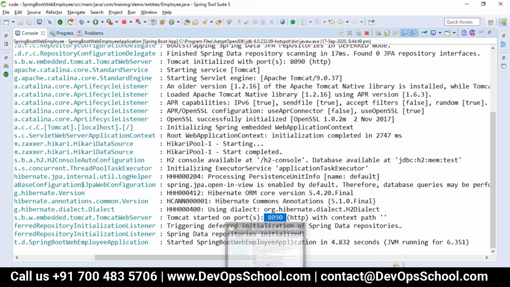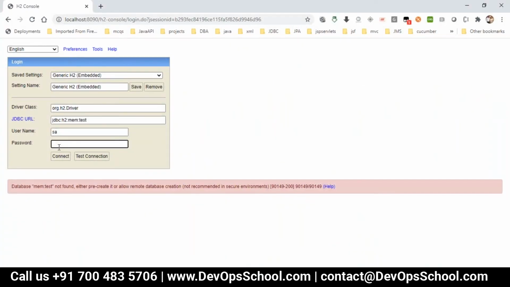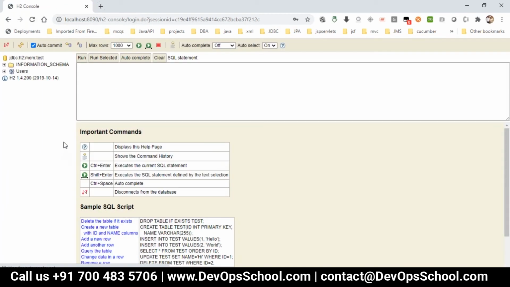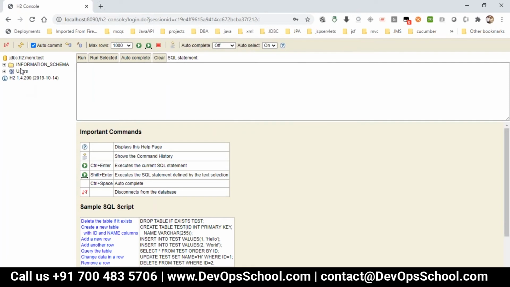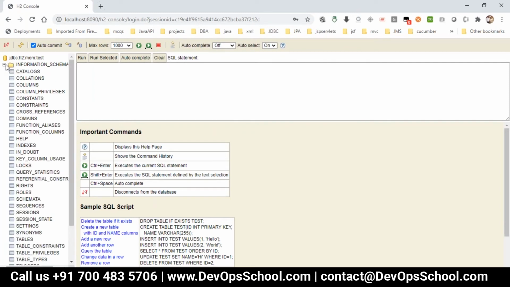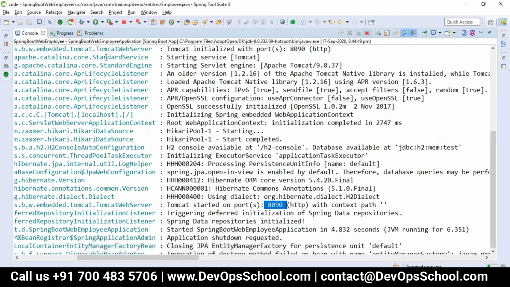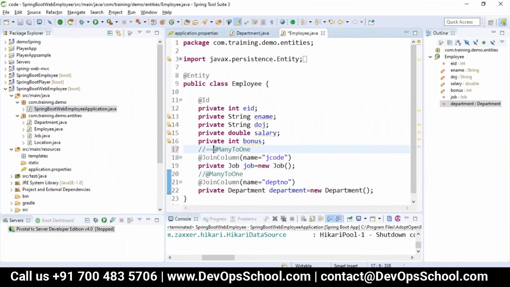So let me go to the console. And now we are able to access it with the SA username and password we have given. So we can see there are no tables created here. No tables got created because we don't have any mapping relationship, so that's why it has not created the tables here. So we should have the relationship here.